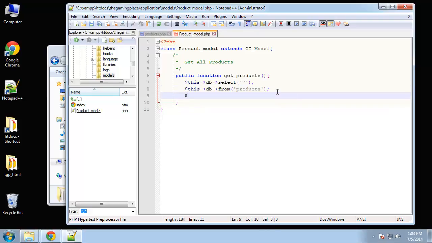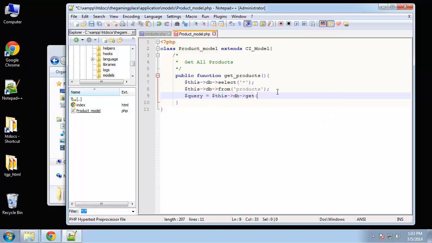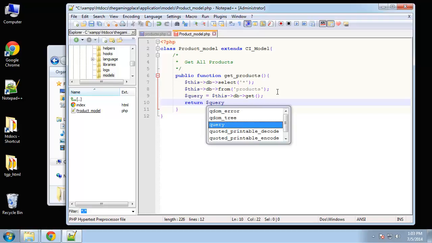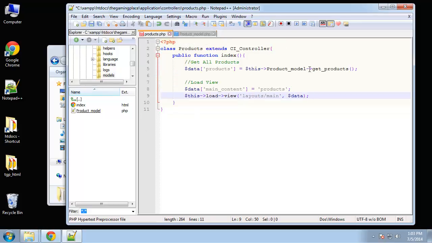And then we're going to create a query variable and set that to this->db->get, and then we're going to return query->result. All right, so that'll return us the result rows. So save that. What we're doing is taking what we returned from that function in the model and storing it into the data array, into the products key. And then we're passing the data array to the view. And then we can use this returned array inside of our view.